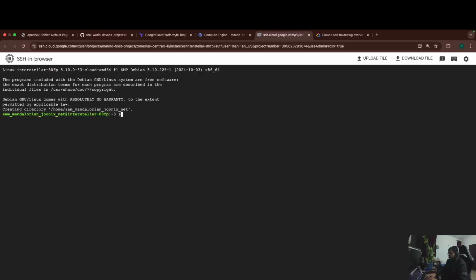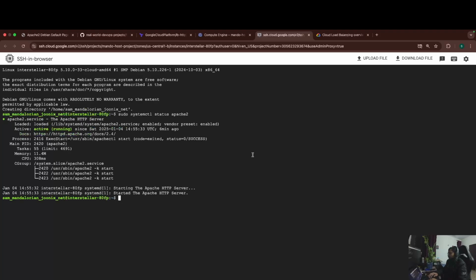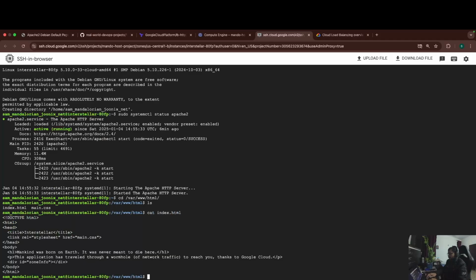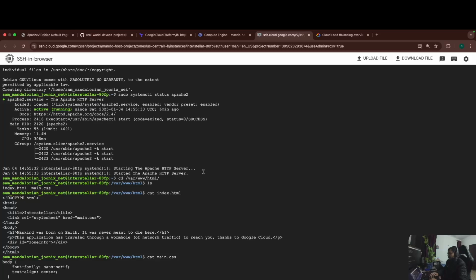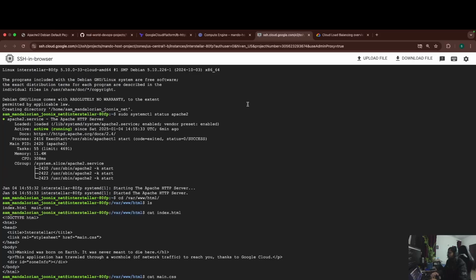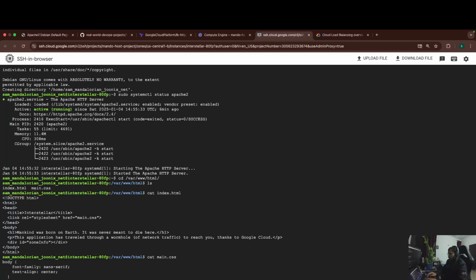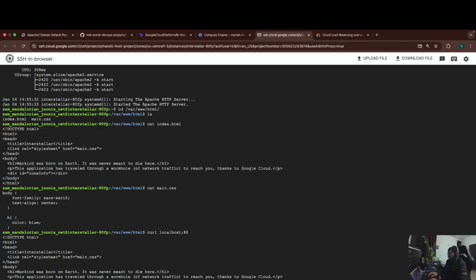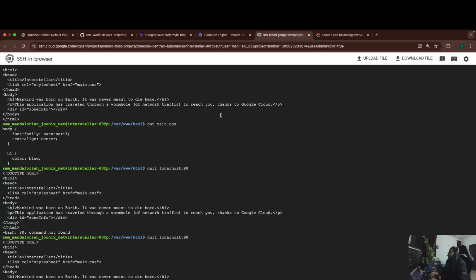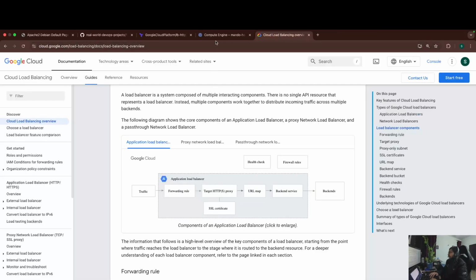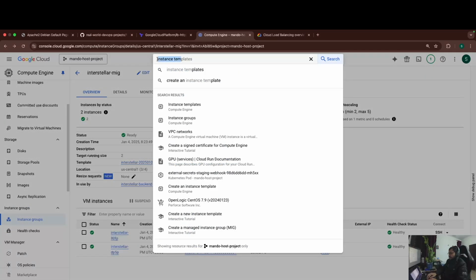If I quickly type sudo systemctl status apache2, you can see that it's running. And if I go to cd /var/www/html, and if I just cat out the index.html and main.css, you'll see that everything was copied successfully from the GCS bucket. So that's good. And if I quickly do a curl on localhost:80, you'll see that there's a response coming back. So that's good. Let's close this, and now let's move to our load balancer.